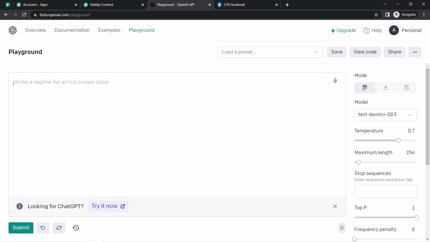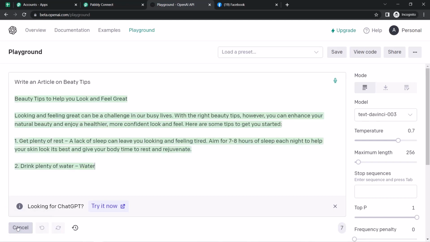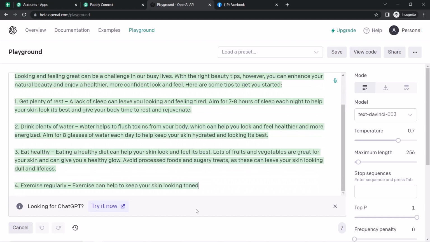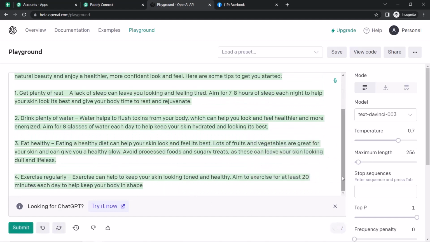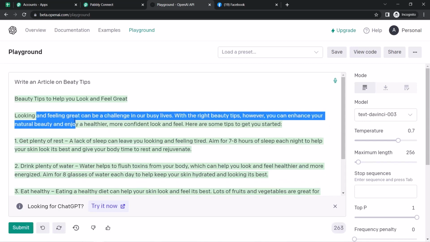Let me show you another example: write an article on beauty tips. This time I'll show you how one can generate articles using OpenAI. Here you can see, beauty tips to help you look and feel great. It has even created a title for my blog, and let us read a few lines of this particular content. Looking and feeling great can be a challenge in our busy lives. With the right beauty tips, however, you can enhance your natural beauty and enjoy a healthier, more confident look and feel. Here are some tips to get you started. So this is how you can even generate the articles.